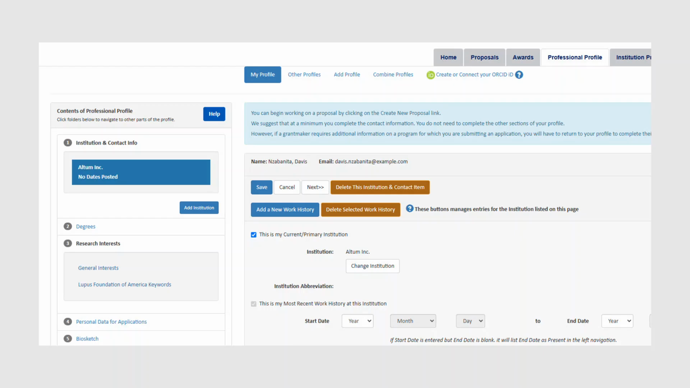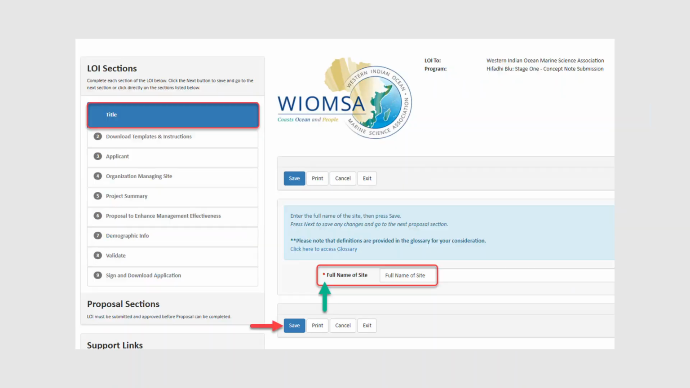Once your professional profile is ready, you will need to click the link provided by WIOMSA to the application. This will take you to this title page where you will first need to enter the full name of your site, then click the Save button.